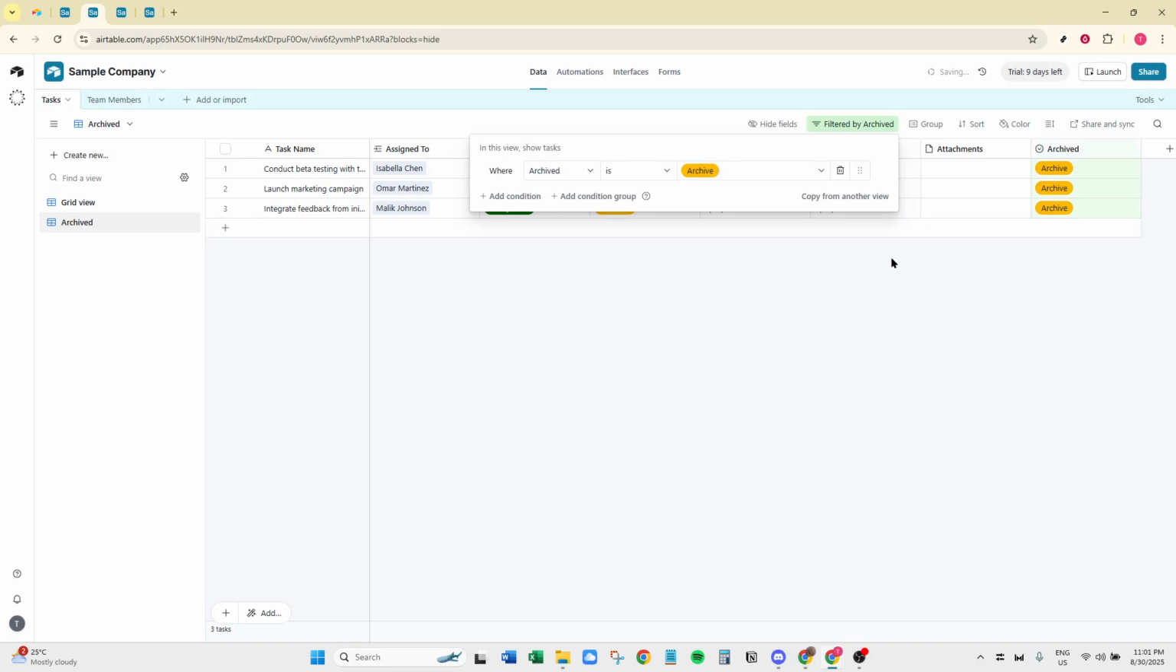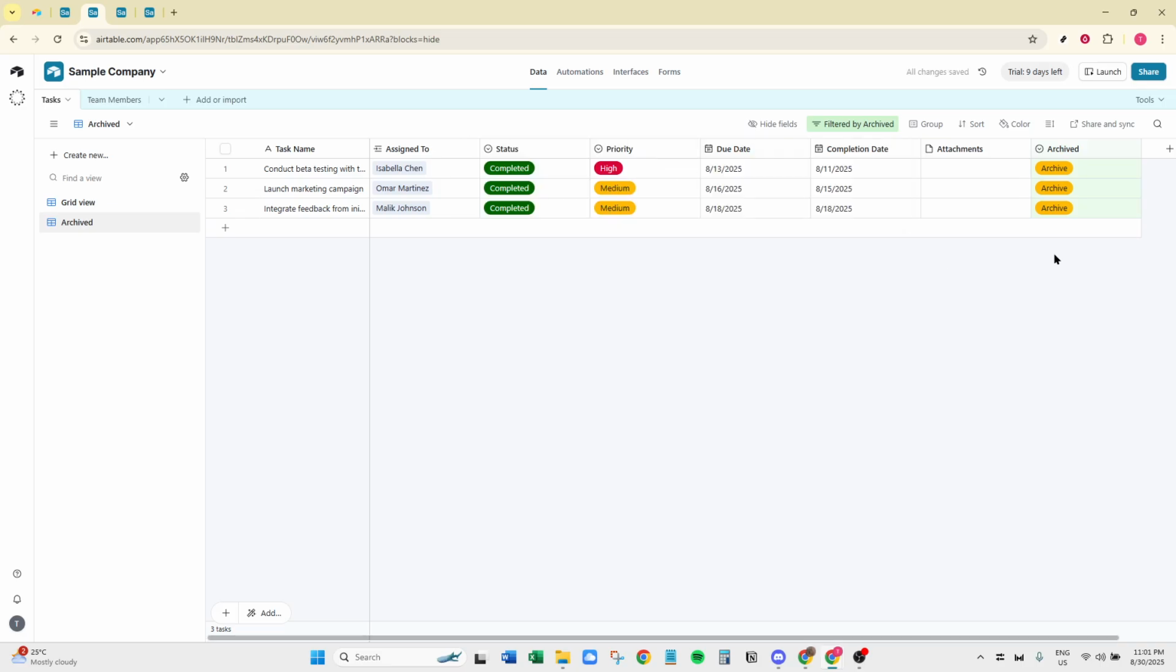And there you have it. You've successfully set up a system for archiving your records in Airtable, ensuring your workspace remains tidy, functional, and organized for future tasks.